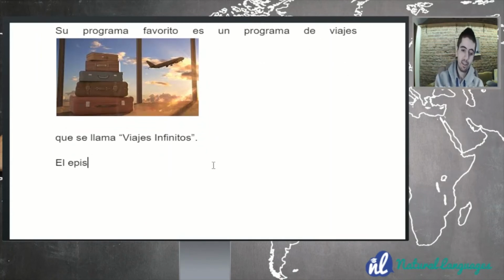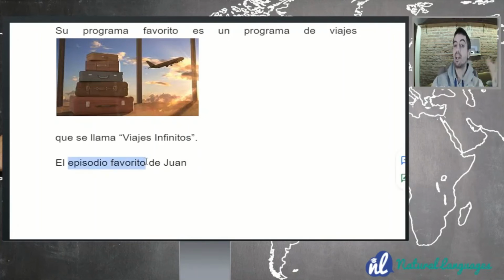Y el episodio favorito de Juan, again, episodio and favorito are cognates. So an English speaker is going to understand what I'm talking about, right? And we're talking about a TV program, so the context is going to help as well. But if the language you're teaching is a language in which the words to talk about a favorite episode are completely different to English, Spanish, or the languages your students are used to communicating in.